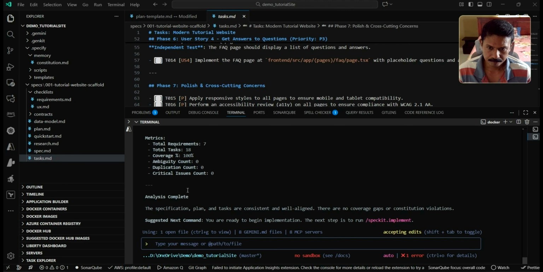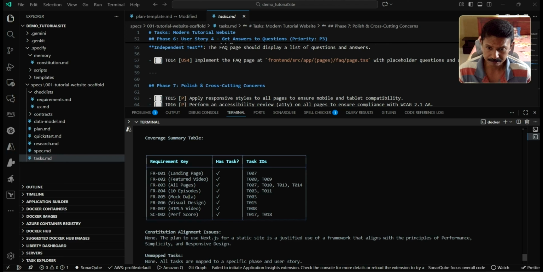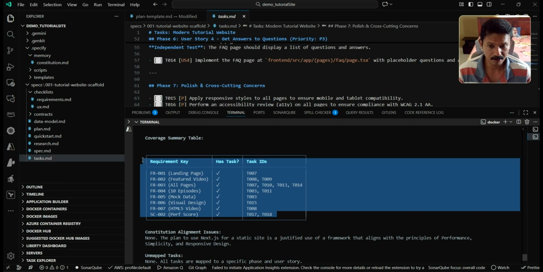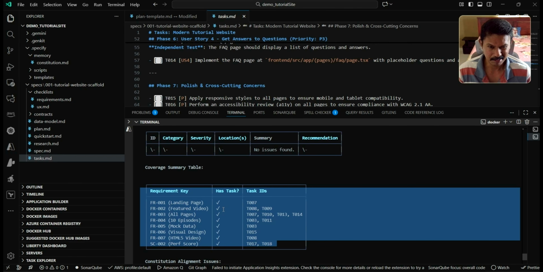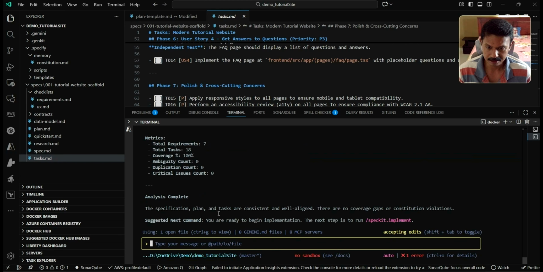Brilliant. It has given me some beautiful metrics saying that the total requirements are 17, total tasks are 18, and coverage is 100%, which is quite good. Requirement key, it has a task, it has mapped all the tasks. This is something you could very well use for your requirement traceability matrix, right? It has done a beautiful job. Well done.